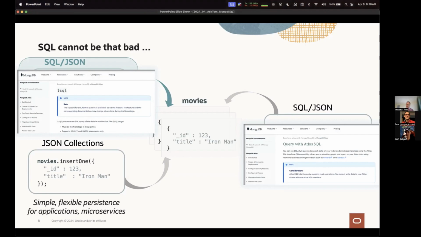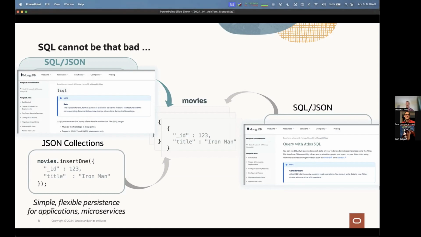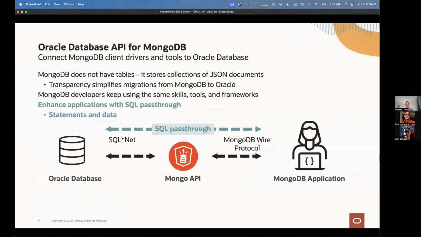Whereas when you think about Oracle and SQL, you say Oracle has done this for a long time. And this is what we just introduced here: the capability of using a MongoDB API for an application and passing the SQL through to the database.